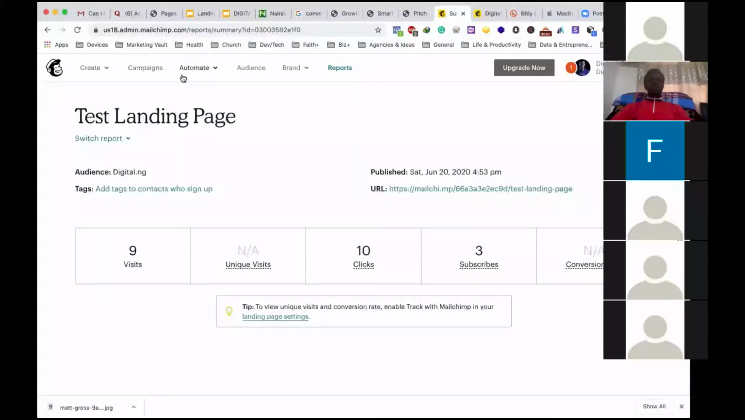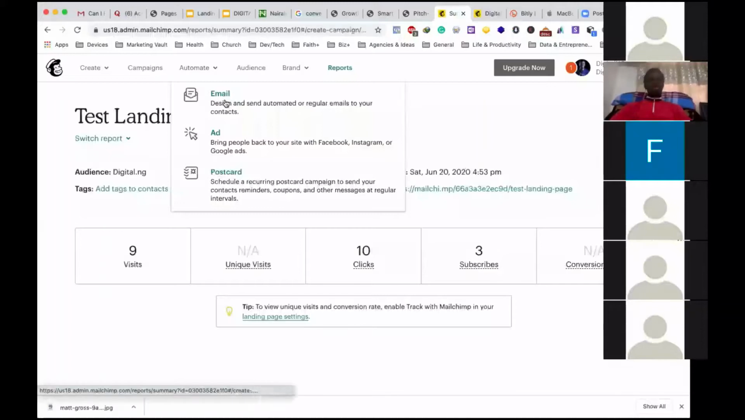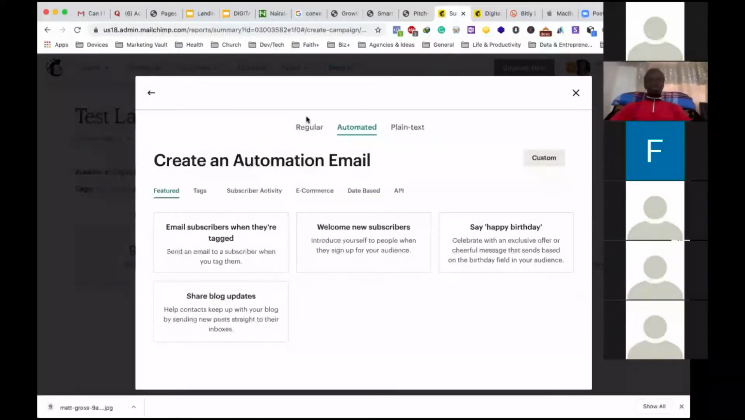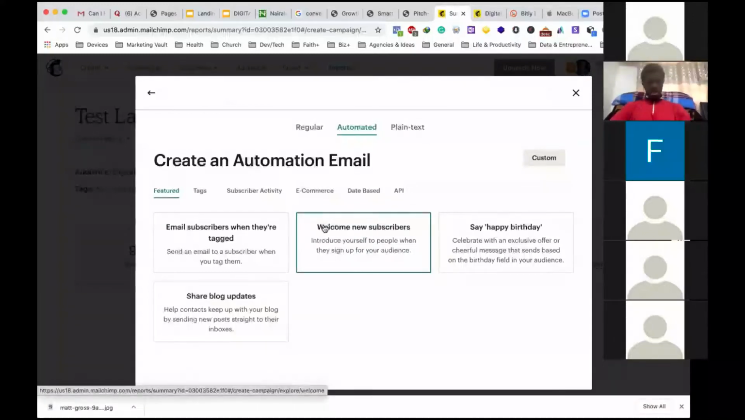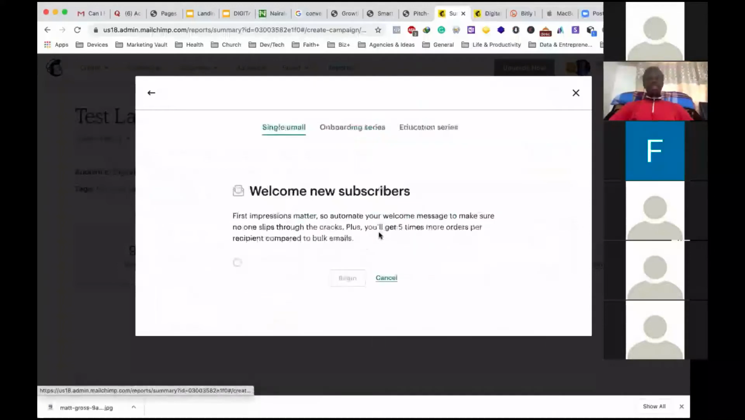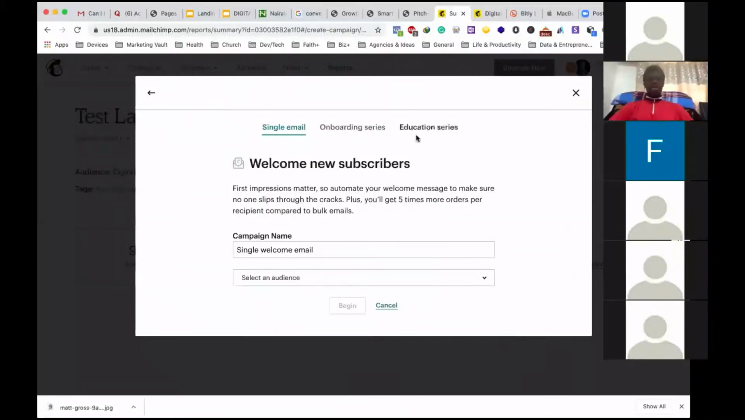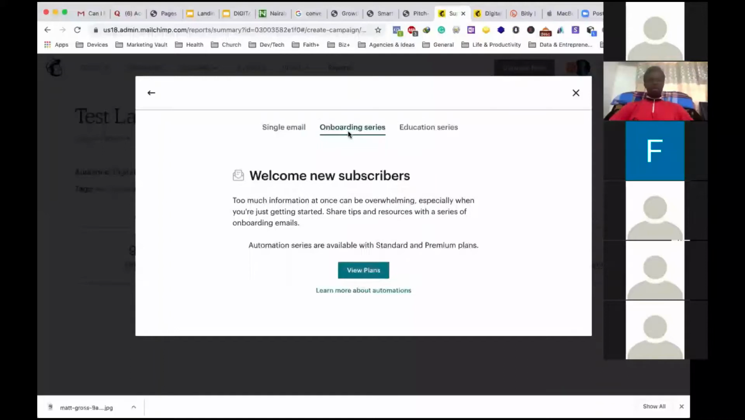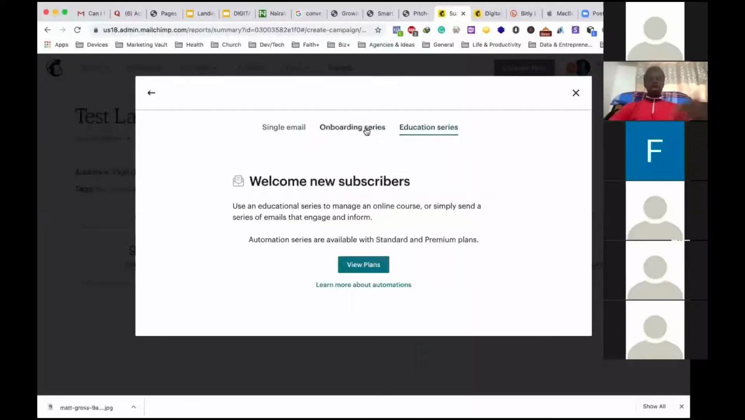For instance, on your dashboard, if you come to Automate and then select Email, it's going to show you automated emails. This one that welcomes new subscribers gets sent immediately when they join. You can send one email or different emails. Like, this is an onboarding series, but I'm not sure it's free. You can also see an education series, which takes a few emails.